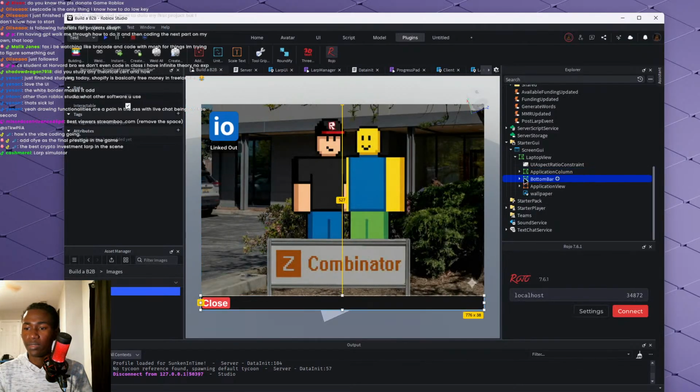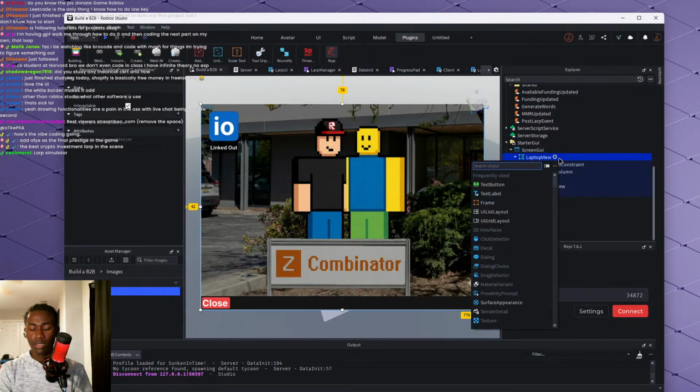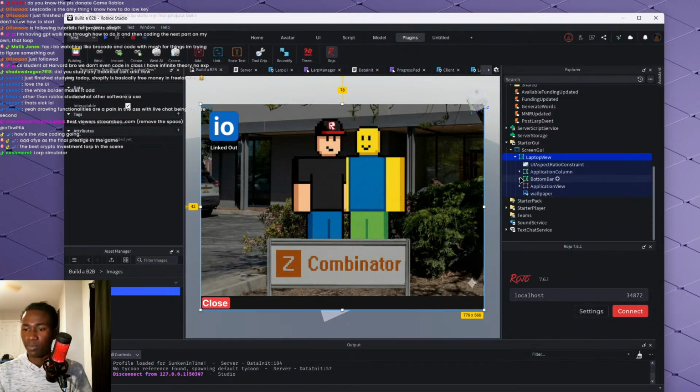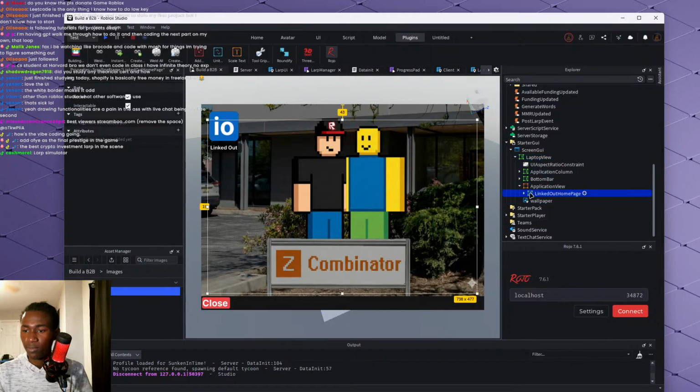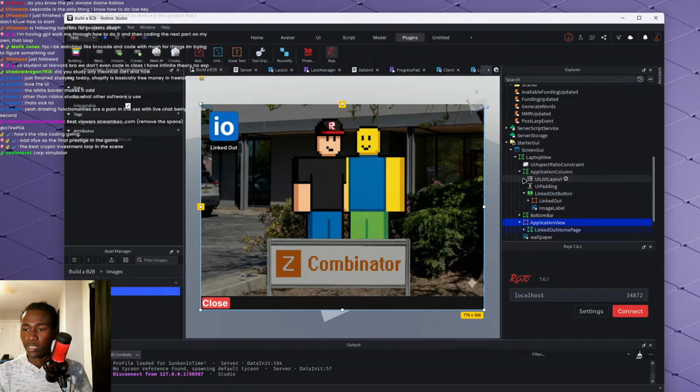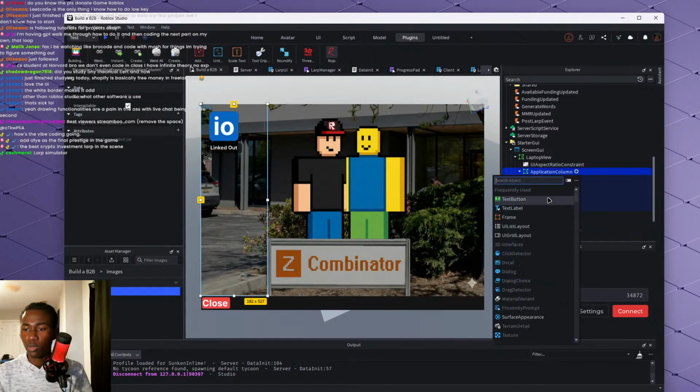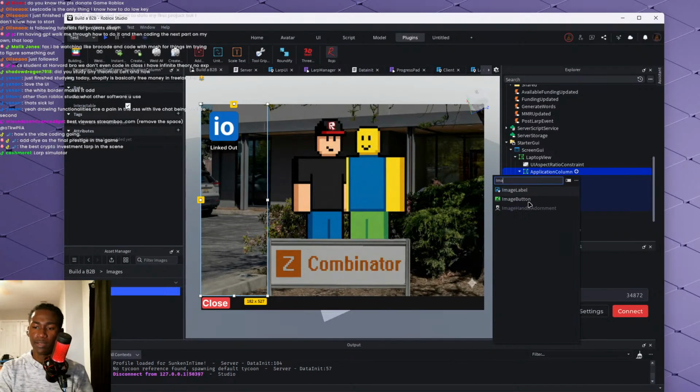I would say, how do you do an image button in Roblox? I guess the image button is just a button. All right, let's fix this. Link that homepage, not that application view. Application column. We're going to take this button and we're going to make a new button that's much hotter, and his name is Chad.